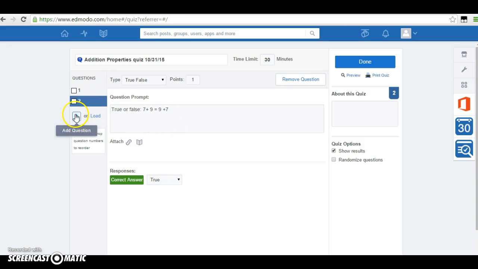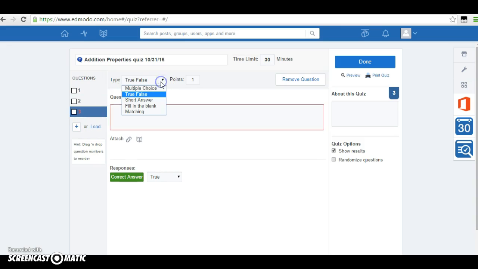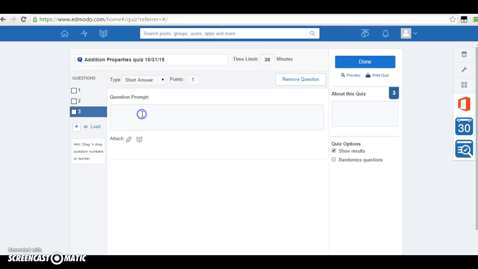I'm ready for question 3. So now you're going to want to hit the plus button again, and we're going to change it to a short answer. For this one, we're going to type in the prompt, but you're going to notice that there is no area for us to put a correct answer. This is the one I had mentioned earlier. You will have to go in and grade it yourself once you're all finished.